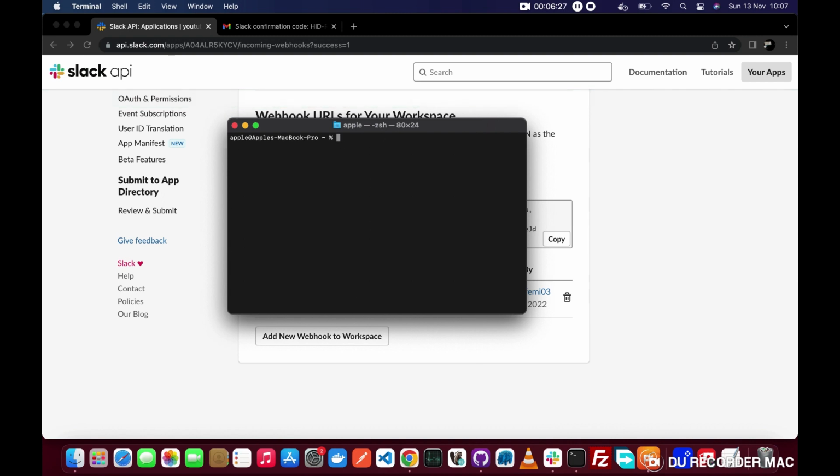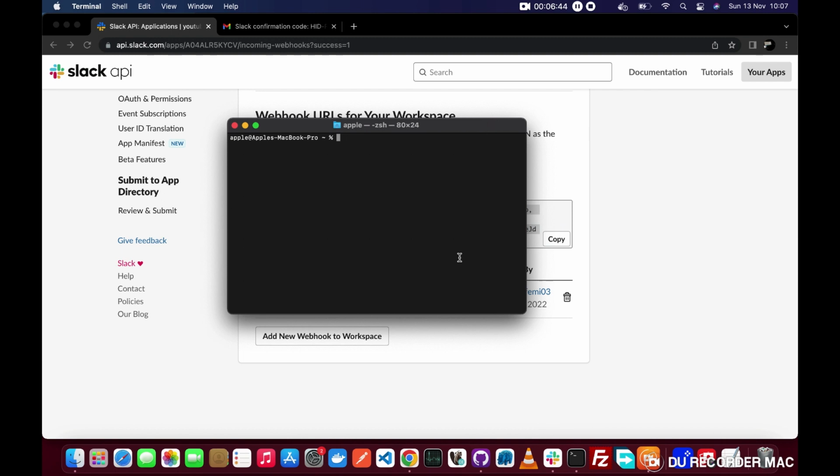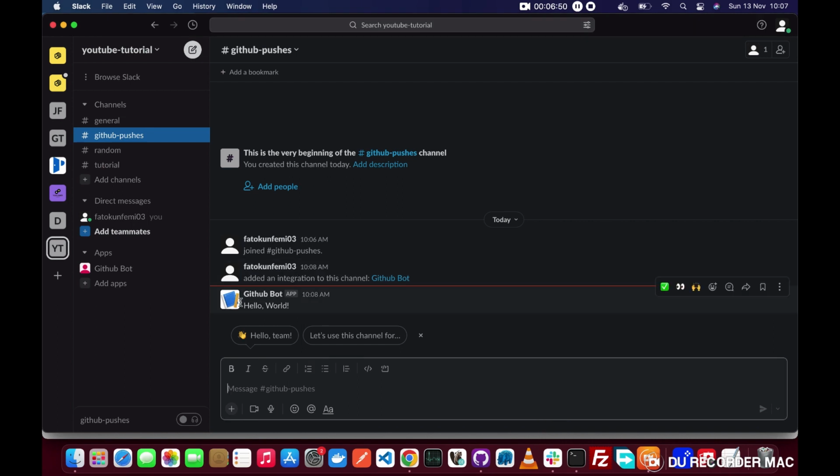I'll just execute this. Sorry, I think I didn't copy this properly. Let's just copy it normally, and then paste it here and run. Yeah, you can hear that sound. It's from Slack, and this is our GitHub bot. Our GitHub bot is able to send a message to the Slack channel just by executing the API.